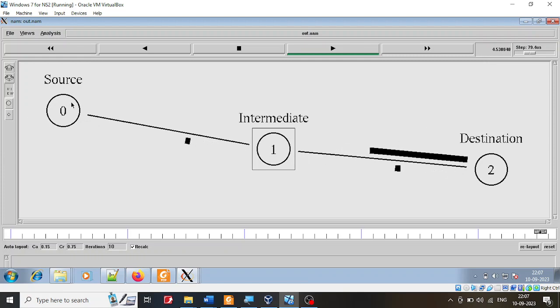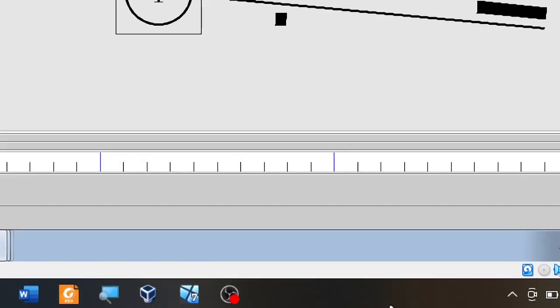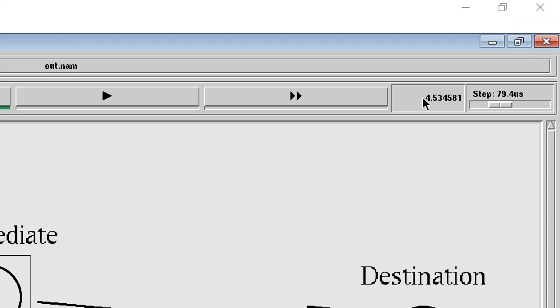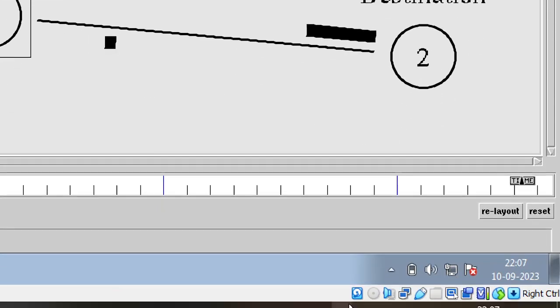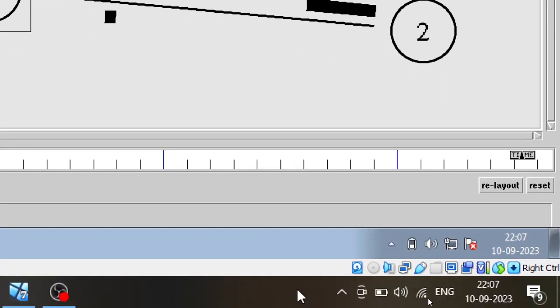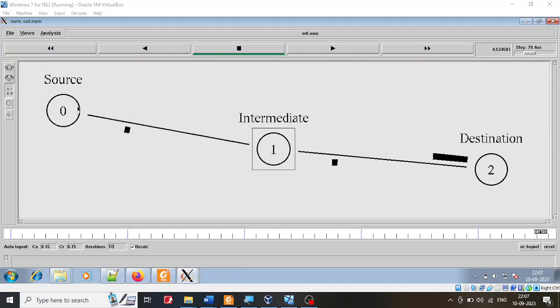At 4.5, it is not generating anything new, but remember, look at the time here. I just want to tell you something. Look at the time here, it has crossed 4.5, but still there is an action. Why is there still an action? The packet which was generated at 4.5 has not reached its destination. It will take some time to reach the destination, and then the acknowledgement has to come back. So it will reach, and the last acknowledgement will go to the other side. So this is the end.